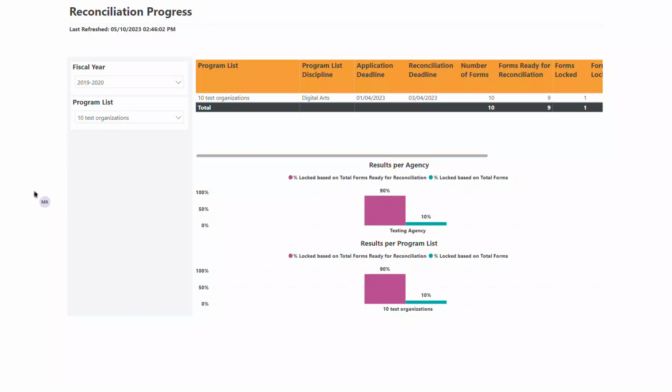And again, it doesn't include any data or information related to the statistical form. So the option to filter is based on one fiscal year only for this report, and we can see here that I've chosen 1920, and again I've chosen a fake program list with 10 fake organizations.